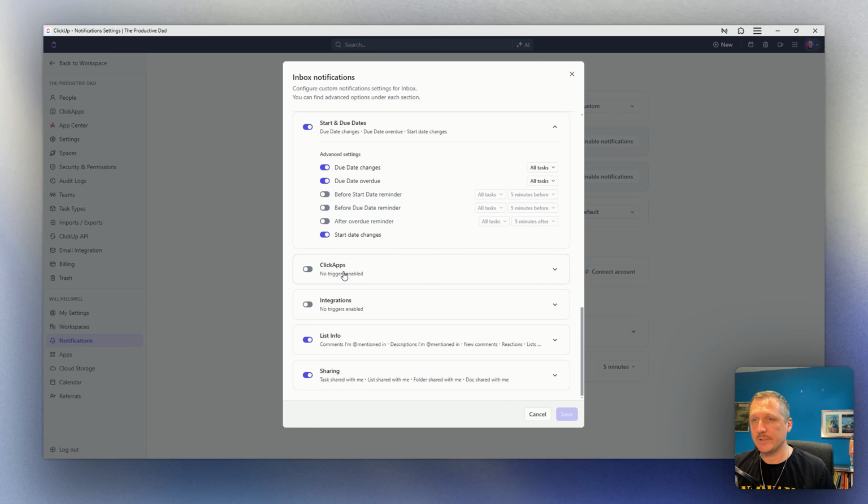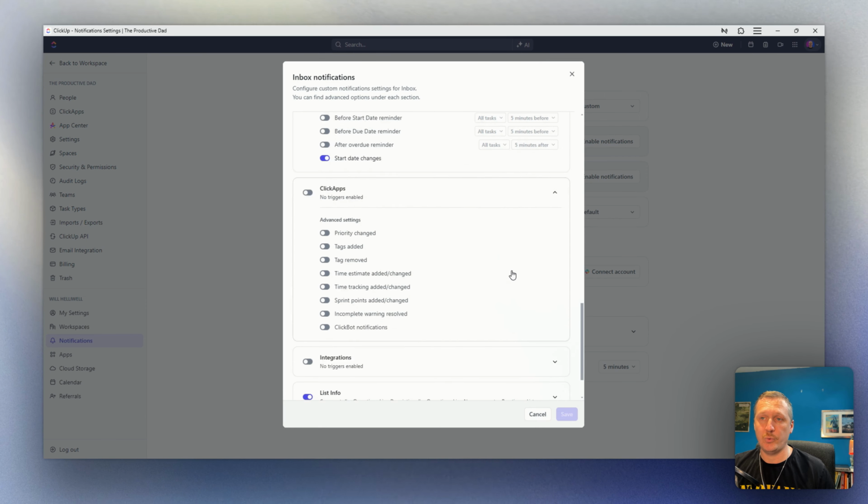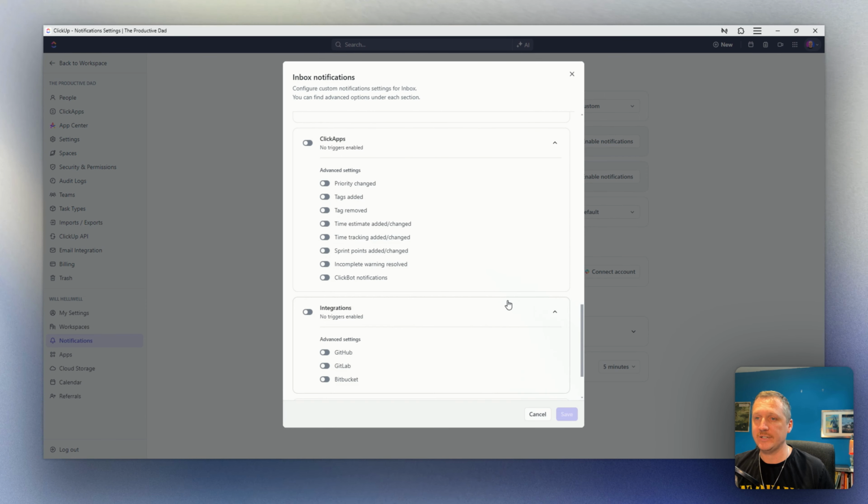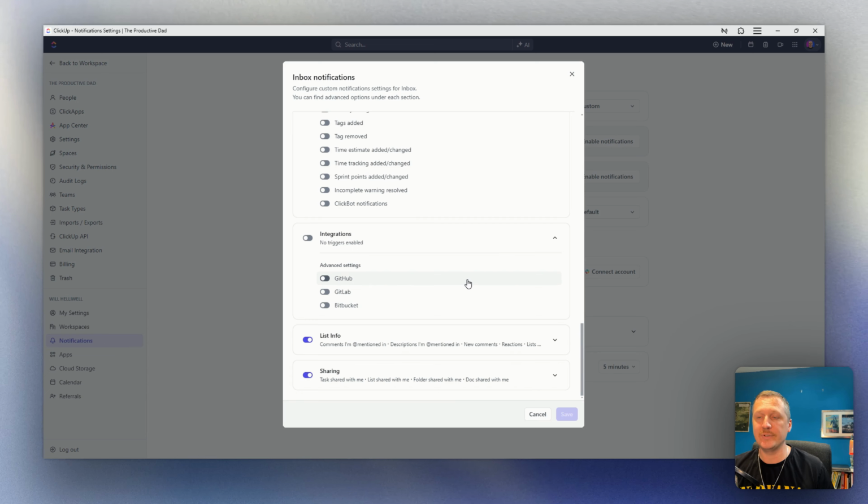These ones I've got turned off as well. Click apps, I've got all of that turned off. Integrations, again, all of that turned off. Even though we do use GitHub and GitLab in the workspace, I don't need to be told when someone's added something to GitHub or GitLab and it's attached to the task.